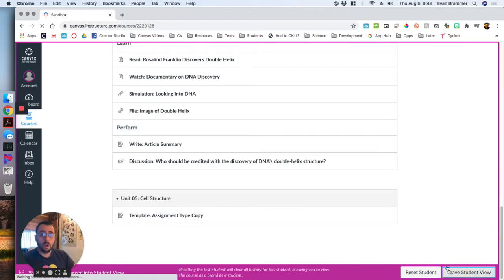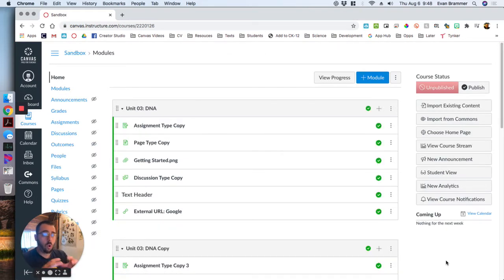So what can you do? Remember that modules hold content, but when you unpublish or publish, even when you delete, it doesn't get rid of the actual assignments and tasks and course item types. It just hides it or gets rid of it from the module page, but it'll still exist in your assignments and your quizzes, etc., etc.